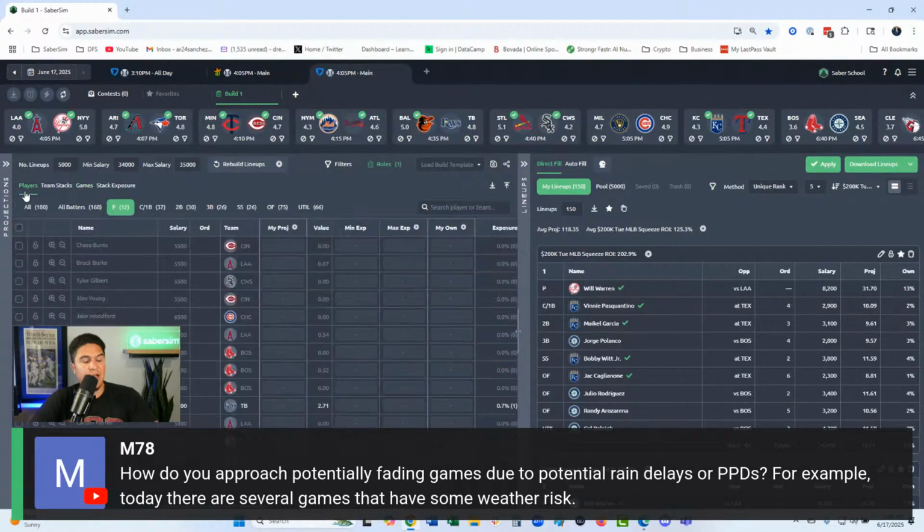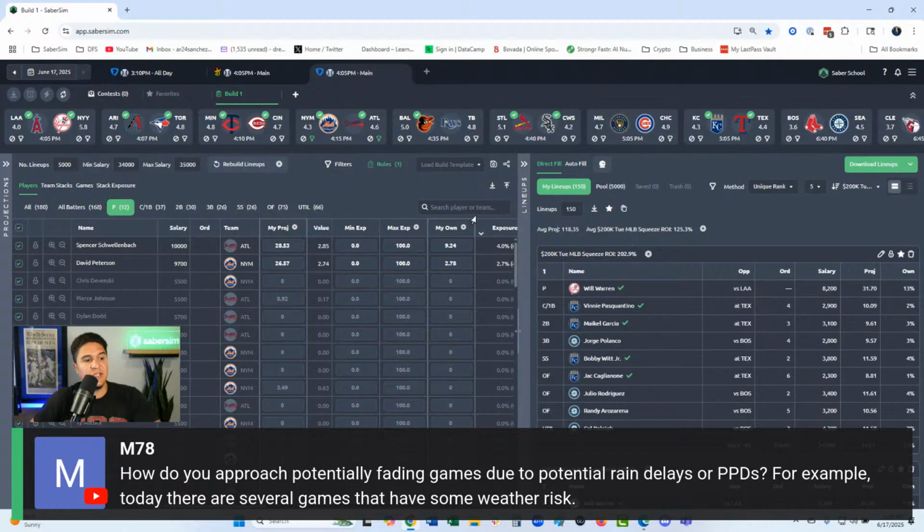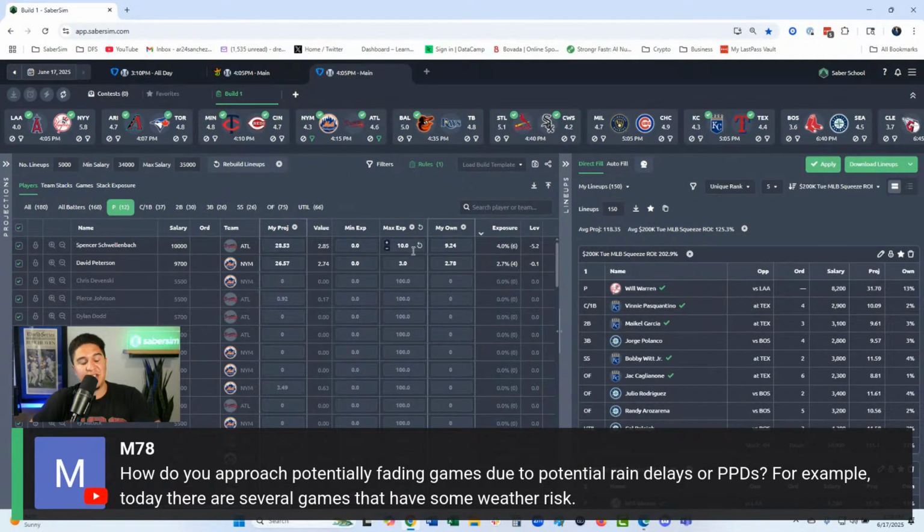Outside of that, let's just say there's a delay risk, right? Okay, well, what if this game is going to get delayed? You could do a couple things. Maybe you come in here and you look at their pitchers and you set a max exposure that is similar to their ownership, where I want to set a max exposure to Schwellenbach and Peterson. I don't want to full fade these guys, but I don't want to lose because of them, because they get in a delay. So what I would do is just match my exposure to their ownership and basically say I'm going to be neutral on these guys, right?